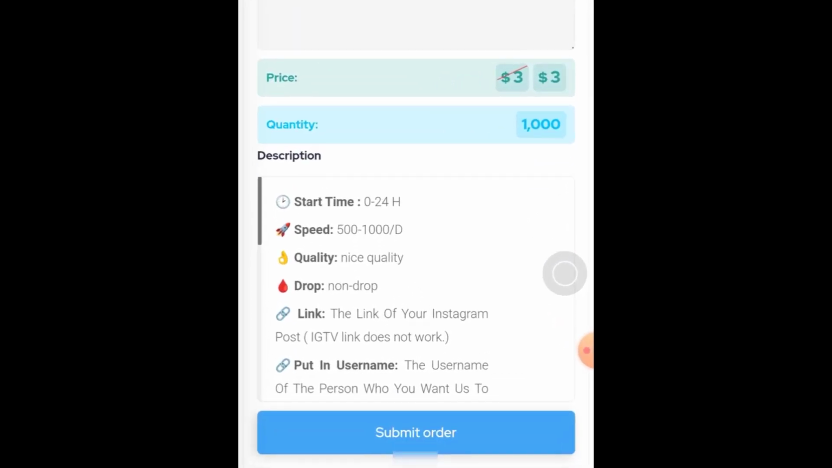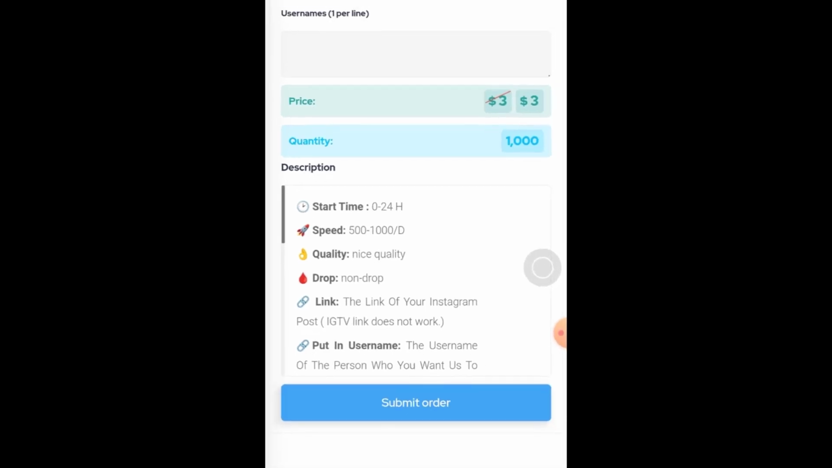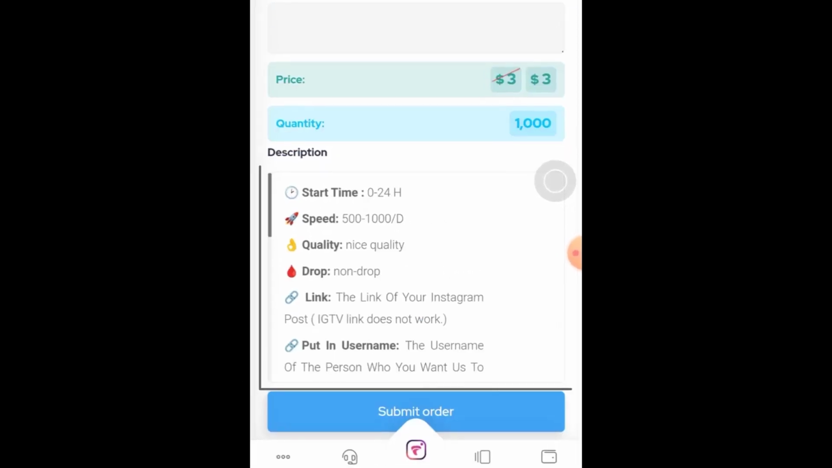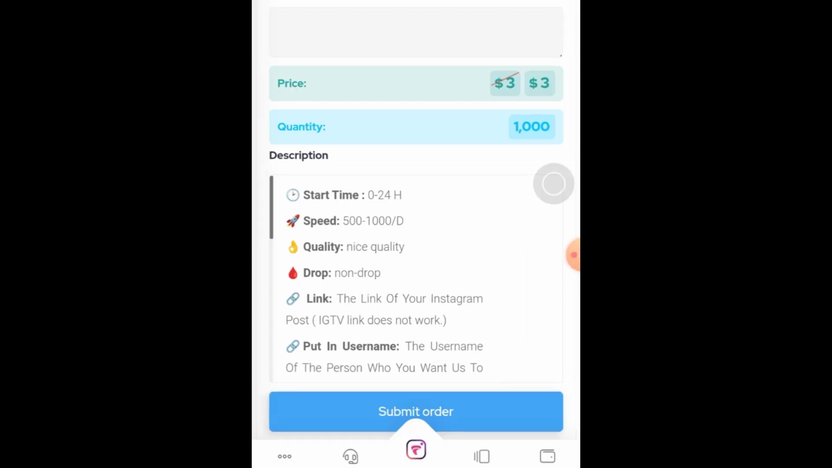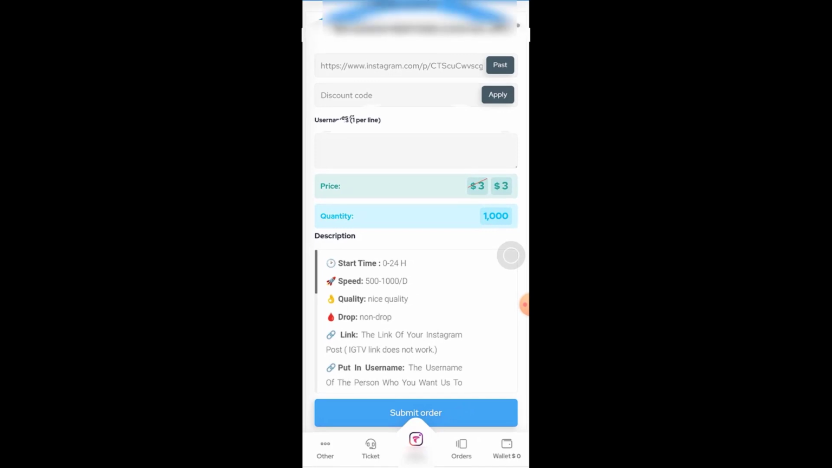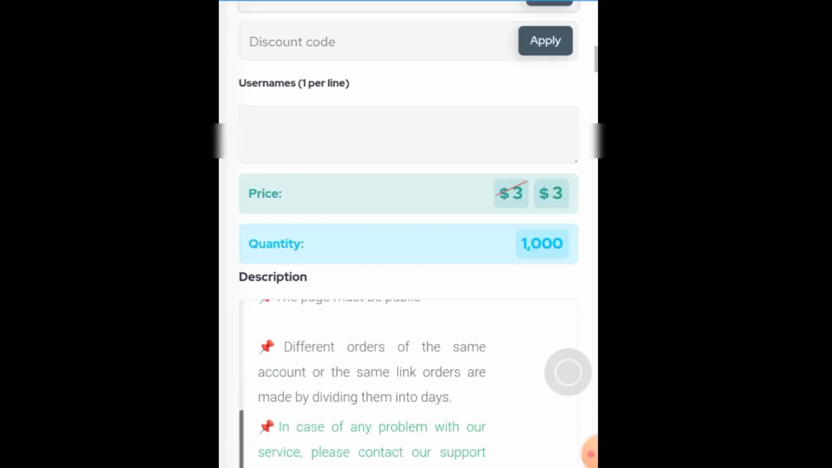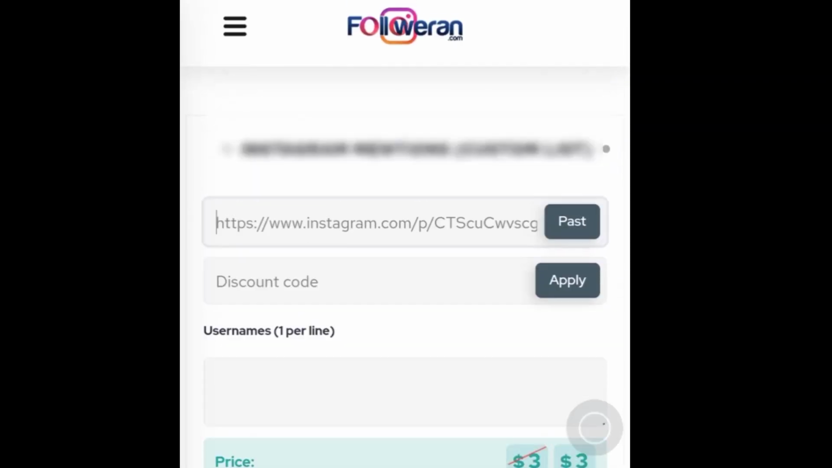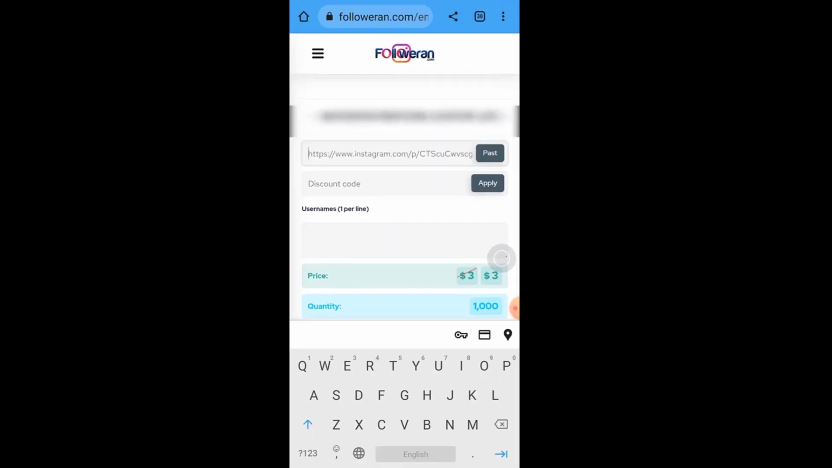Before any registering or submitting an order, you need to read the description of the service carefully. It helps you to figure out the information about your service or anything you need. For example, quality of the service, how much it drops, or start time, speed, and everything you need. After reading these items, you can put your information in the blank.